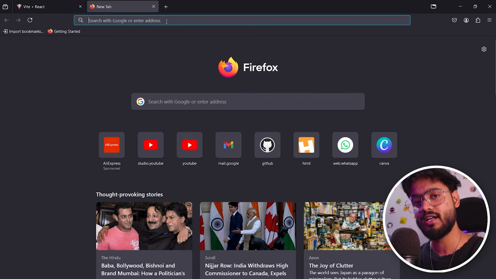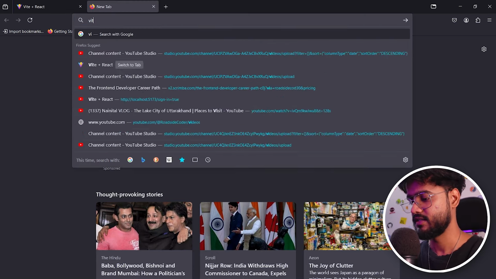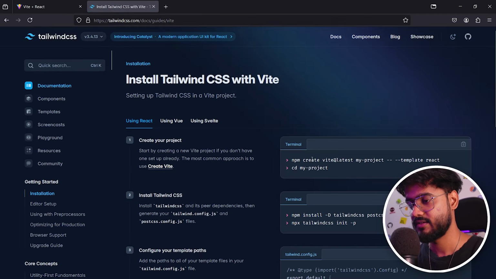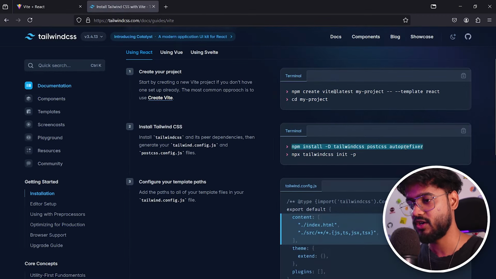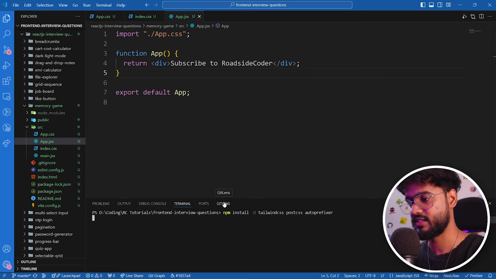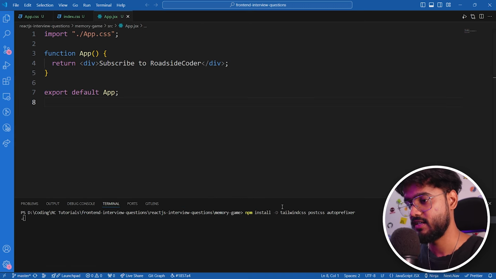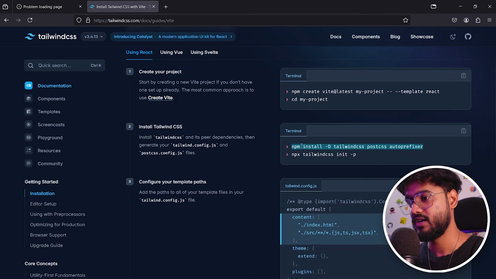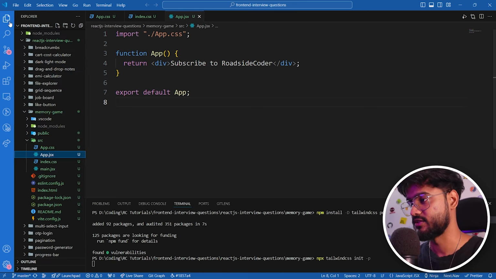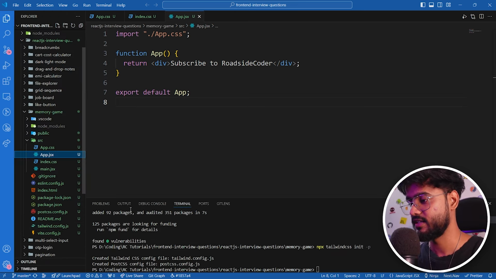Now what I'll do, I'll install Tailwind CSS. So I'll search vite tailwind and you're going to land on this website. Over here, we need to do npm install -D and install all of these three things. So okay, I'll just open a new terminal and paste it right over here. So it's going to install Tailwind inside of it. And now we also want to do npx tailwindcss init -p, which will create a Tailwind configuration file inside of our project. So over here, you can see tailwind.config.js.